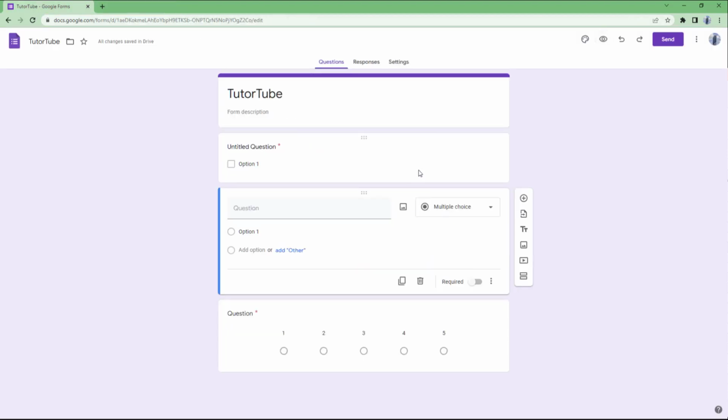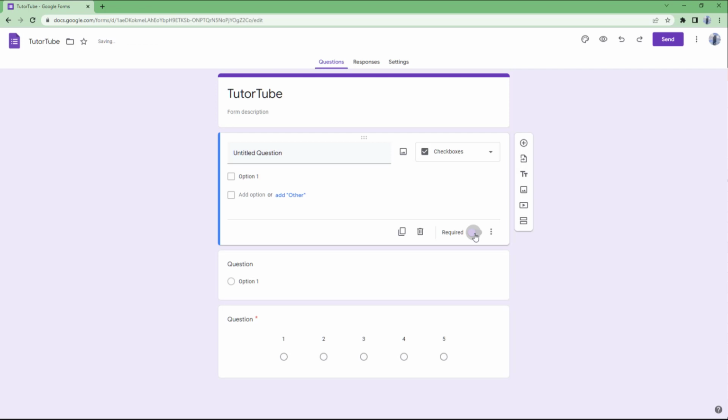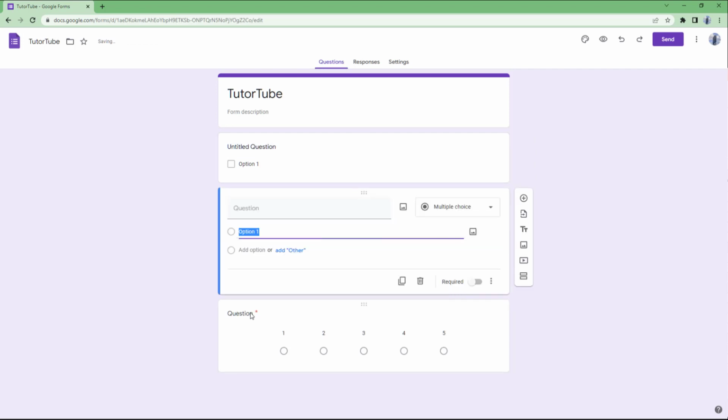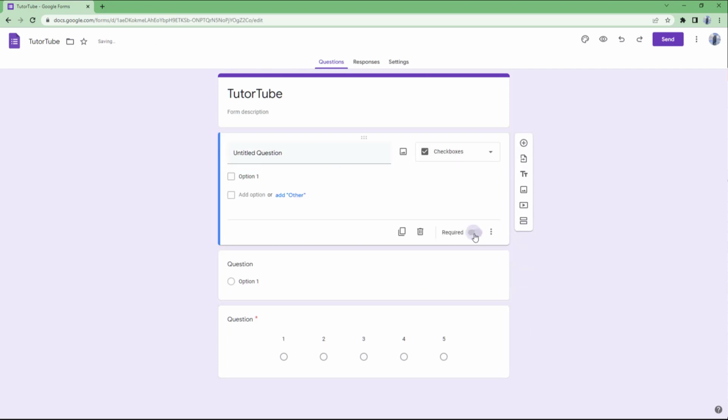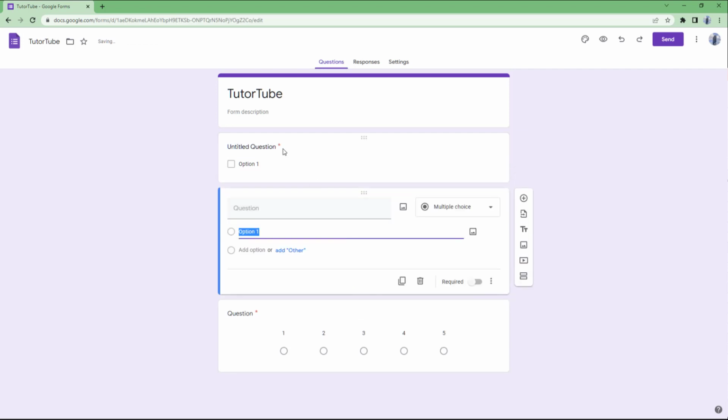And if you don't want it to be required again, you can disable this and the asterisk will be removed. You can see that the asterisk right here denotes that the question is required. Right now, there is no red asterisk, but as soon as I turn it into required, you can see the asterisk right here. And that is how you and the one who fills the form know that certain questions are required. So that is how you can make questions required inside of Google Forms.